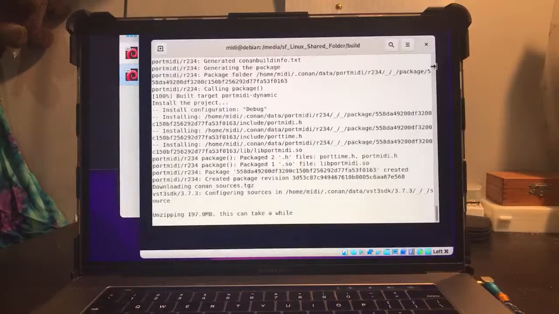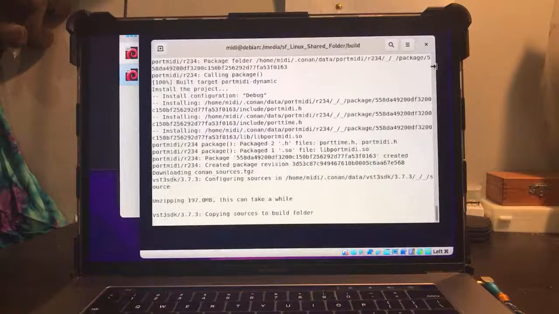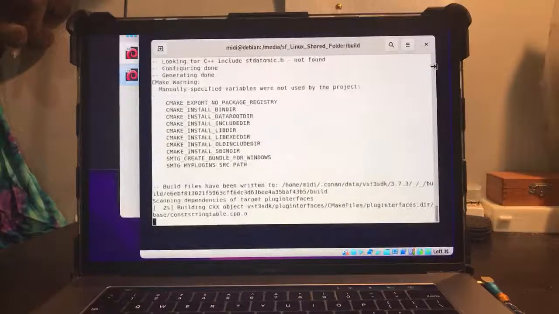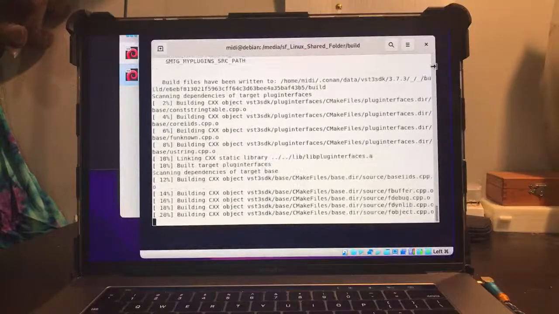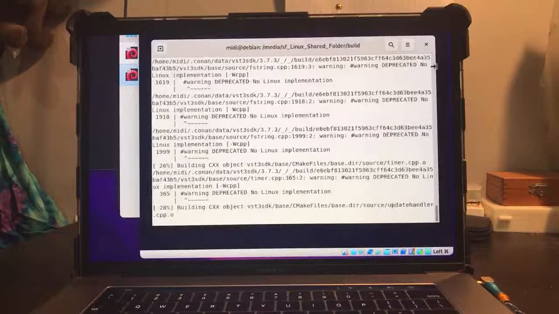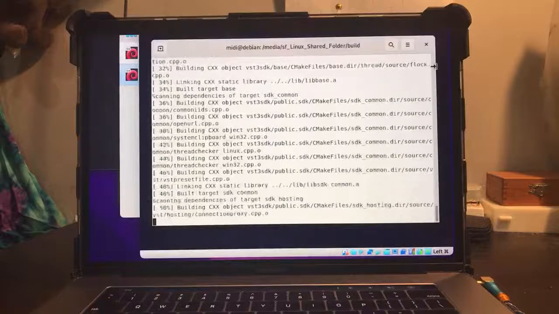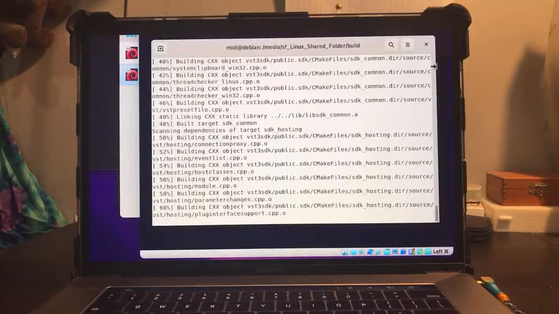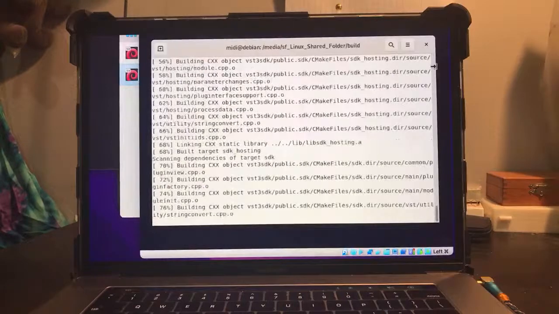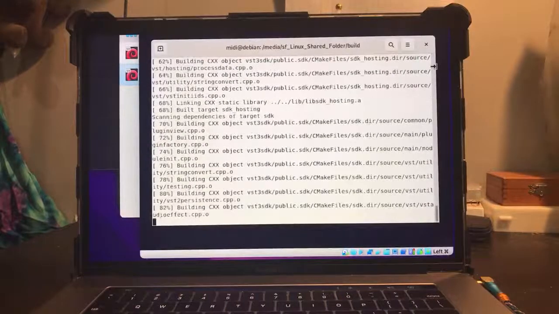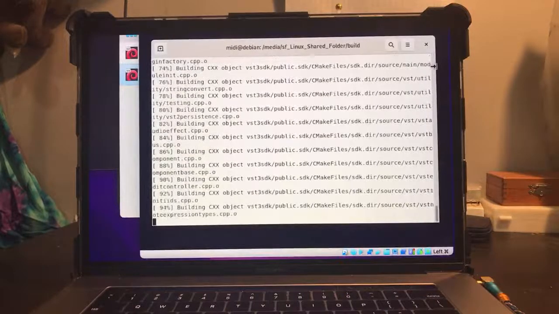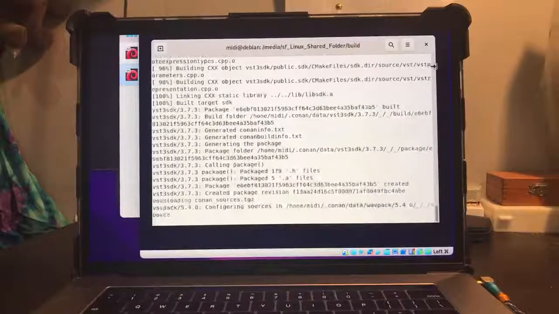All right, we're configuring sources. Unzipping, this can take a while. Copying sources to build folder, all right. Looking promising. We're making it. No Linux, deprecated no Linux information. Whatever. It's just gonna be lots of this. Lots and lots of this.